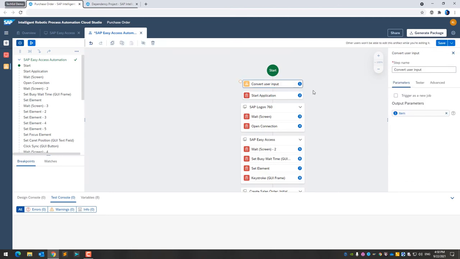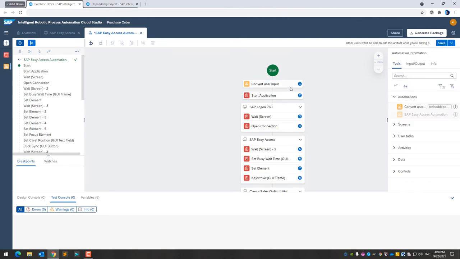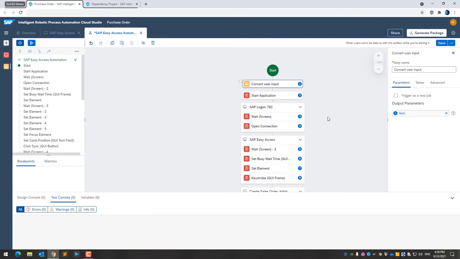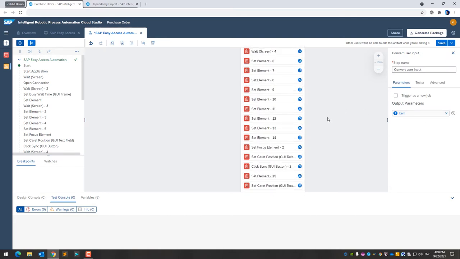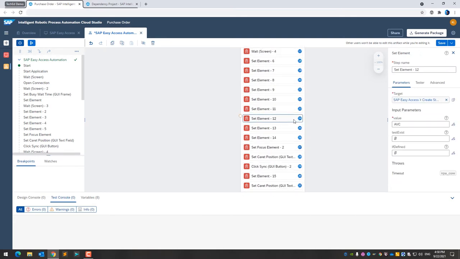This step is providing an item that we will reuse to override the recorded data. Let's override the item code by using the code got from the item. So let's type item.code. And same for the quantity.